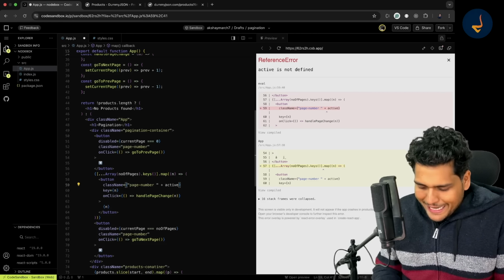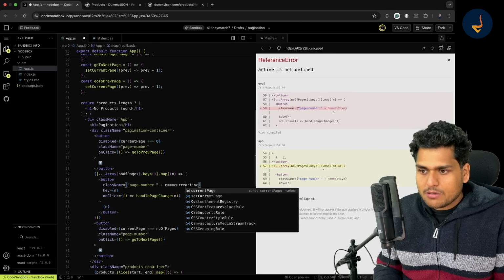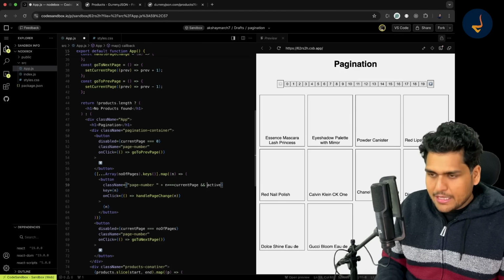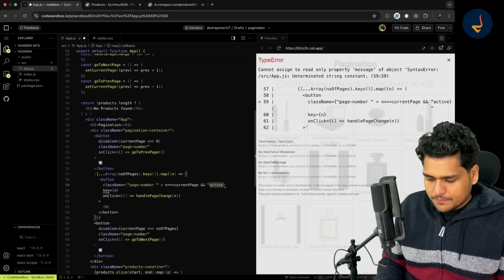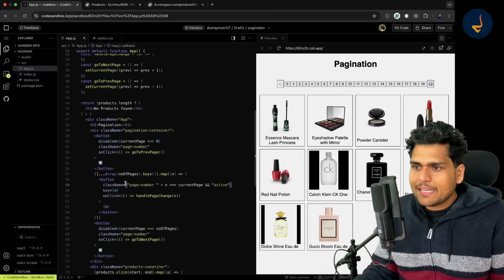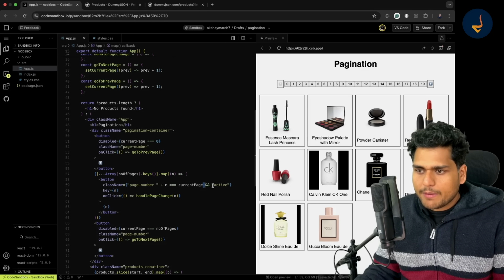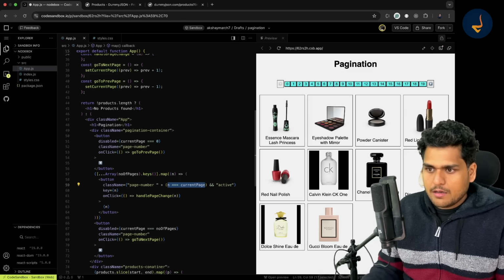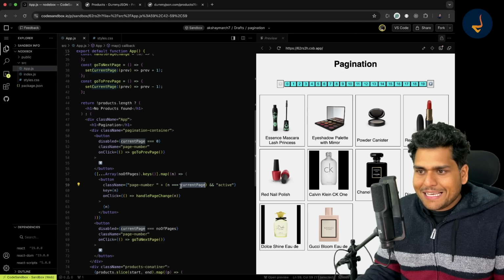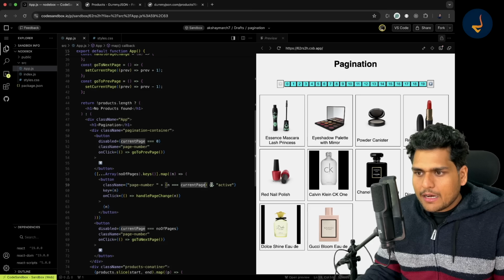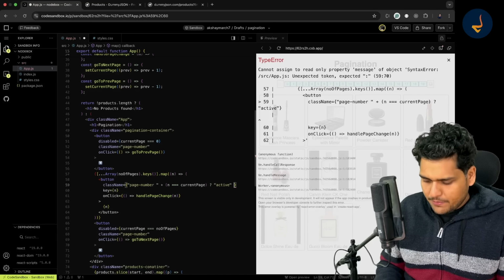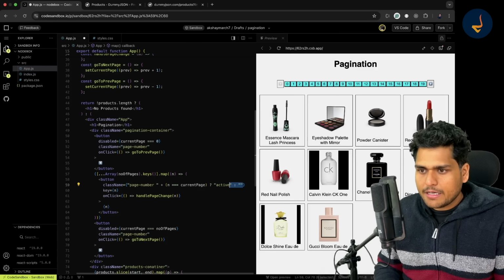So suppose if my n is equal to my current page, then add the class active. Sorry, my bad. I can do something like this. Just a moment. Cool. So then add the class active, not and. Basically, I'll do something like this, right? Then add the class active. Otherwise, don't add anything, right?